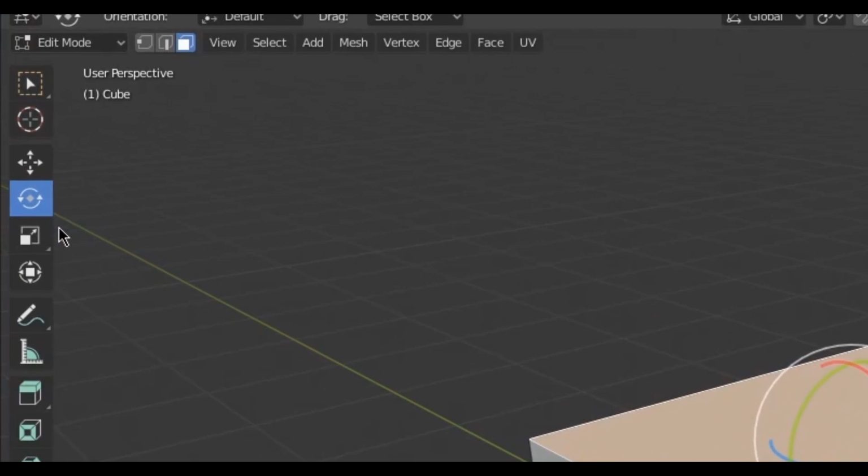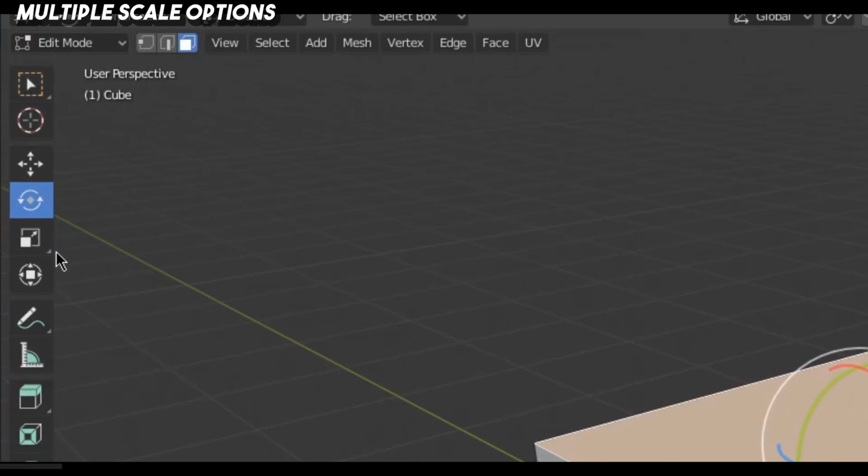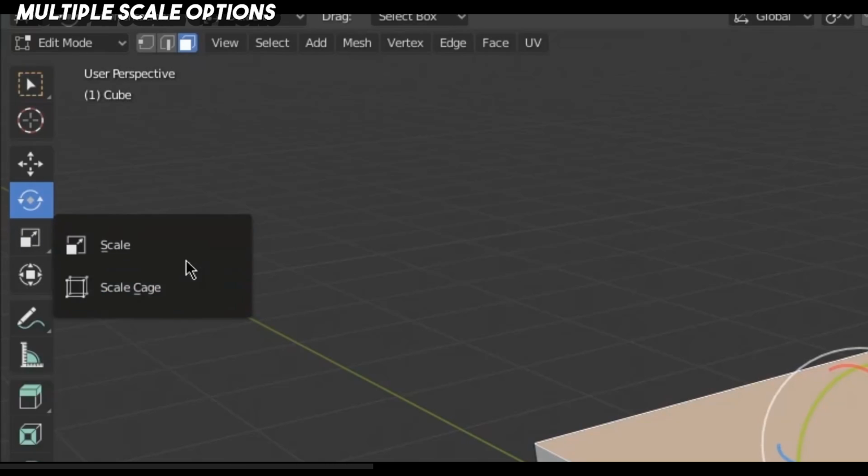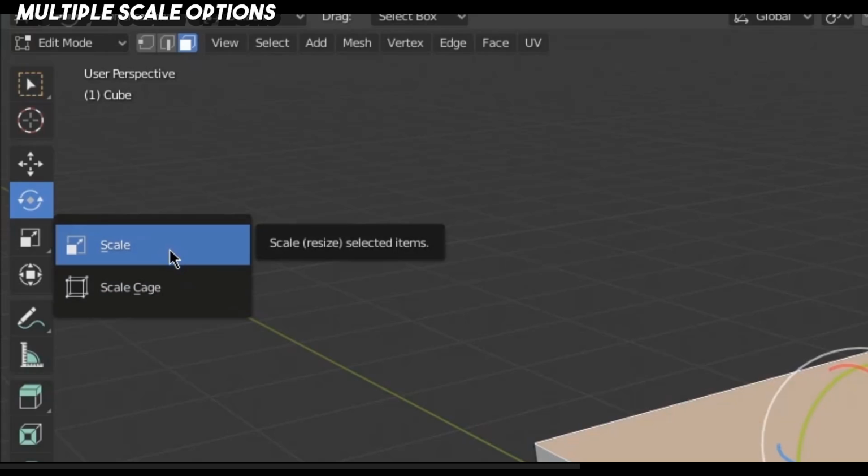The next button here is the scaling option, and you can see it has this little arrow at the corner of the button. It's because if I click and hold my mouse on it, you can see it has 2 different options in terms of scaling. We'll be taking a look at both of them as they are very useful in their own way.